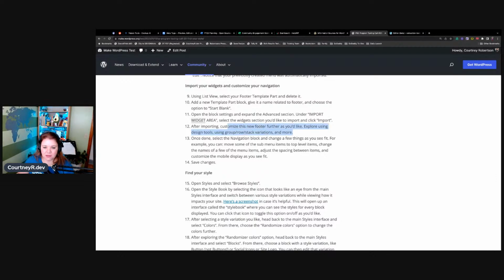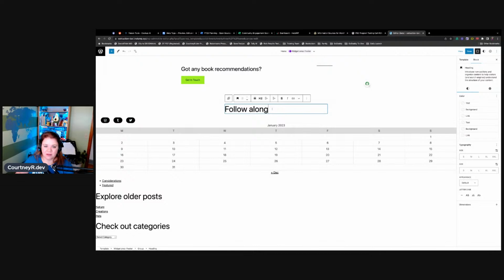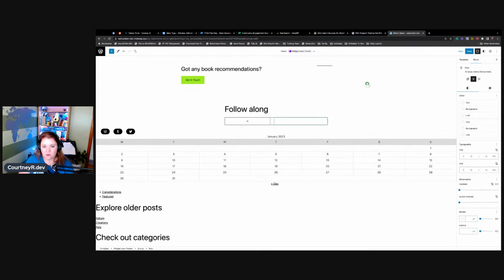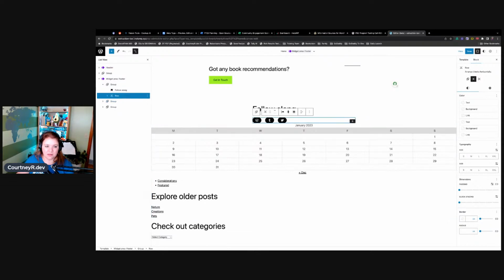After importing, customize the new footer as you'd like. Explore using design tools, use group, row, stack, and more to lay it out as you would like. So I might say, after this, I might want to put in some columns, right? Or actually, let's do a row. Okay. And then turn on our list view. And we will stick this inside of the row.